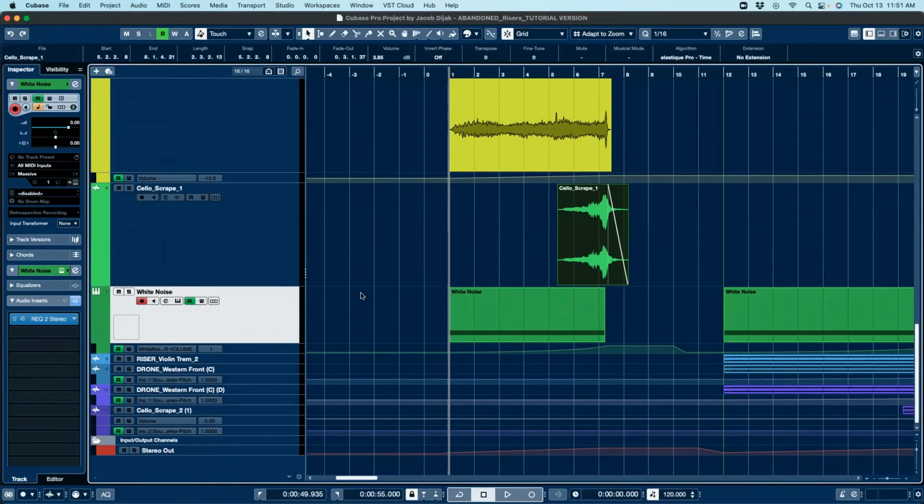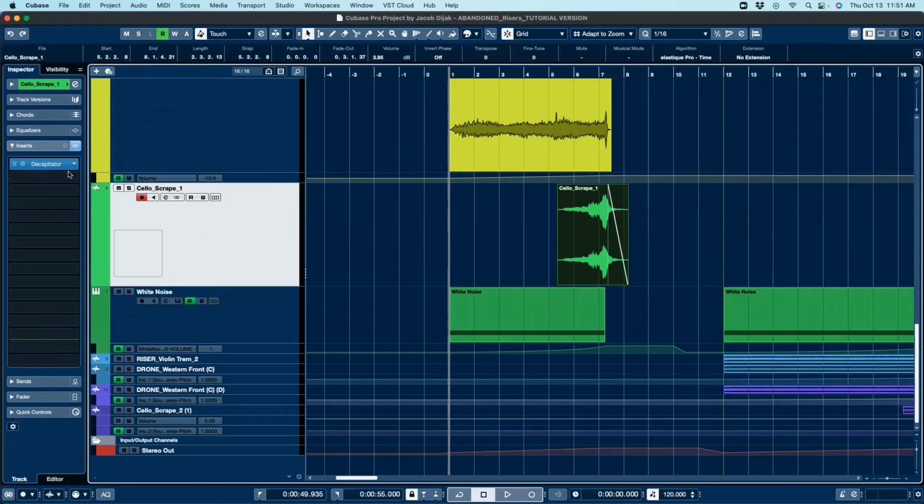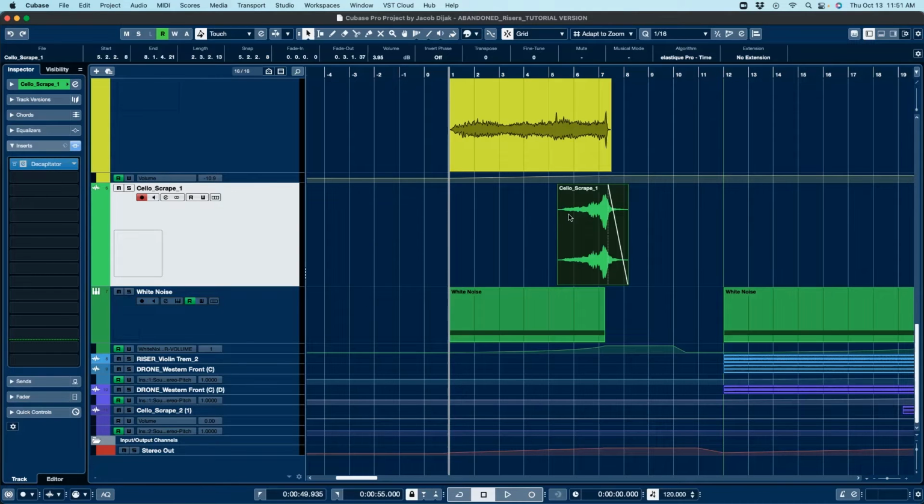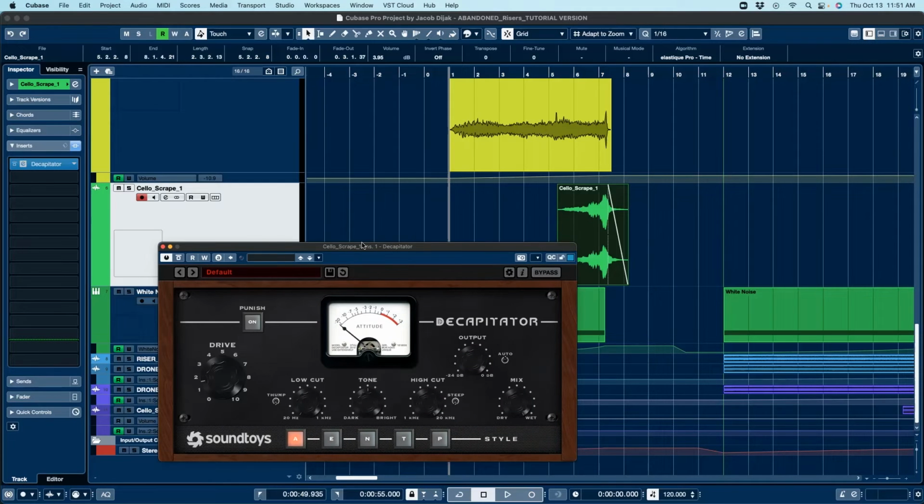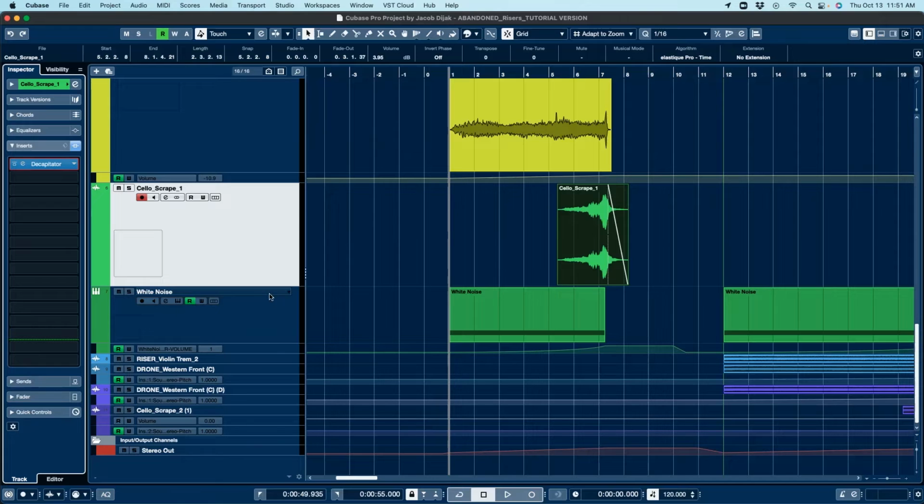So that's what I've done with this. And then the last thing I've added, I also have just a little bit of Decapitator on it, just to kind of beef it up and make it even more gritty.